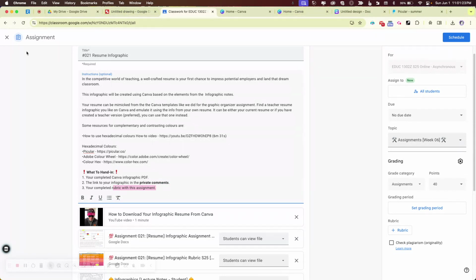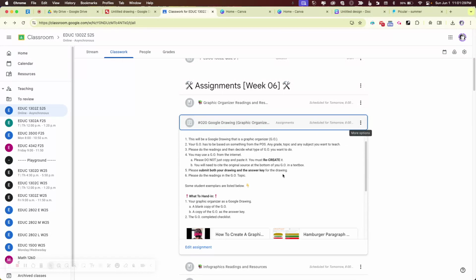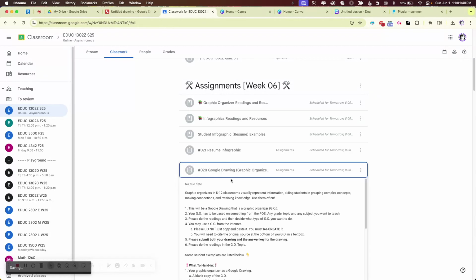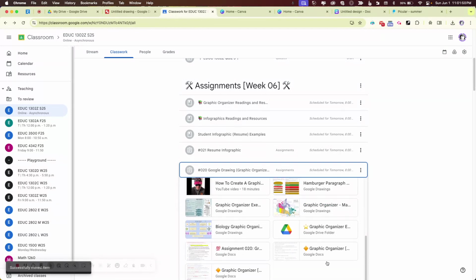And I'm just going to go back real quick here to the infographics assignment, or the graphic organizer, and same idea here. I want you to hand in your graphic organizer as a Google Drawing. So I'm going to need a blank copy of whichever graphic organizer you come up with. I'm going to need a copy of that graphic organizer as the answer key. And then of course the completed checklist that goes with that.